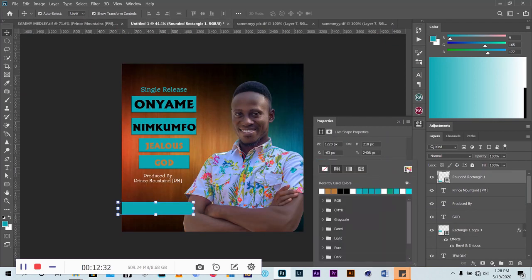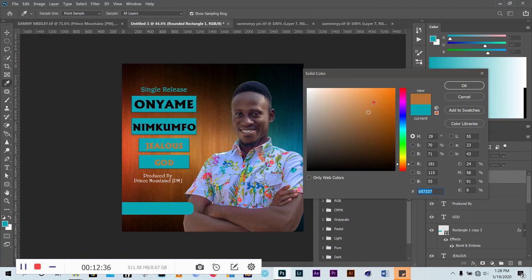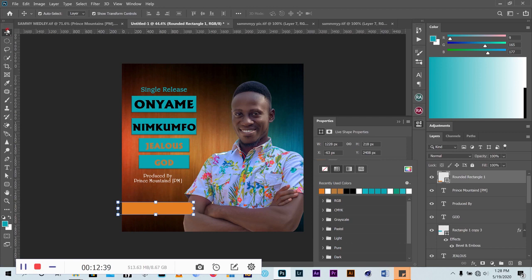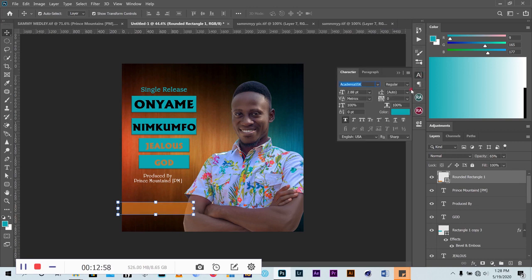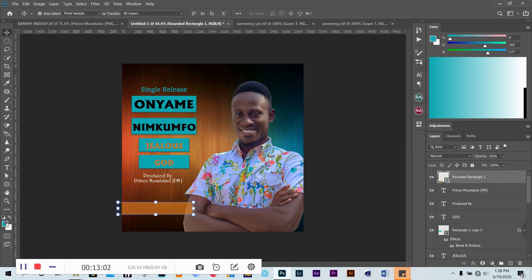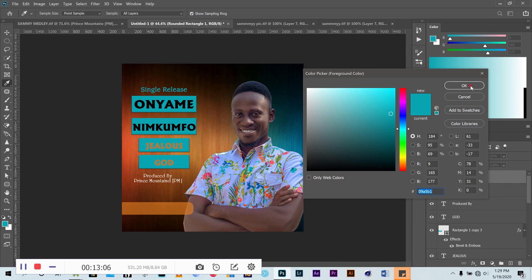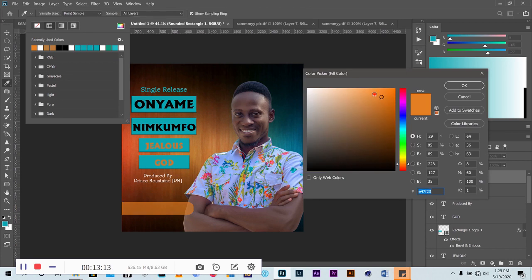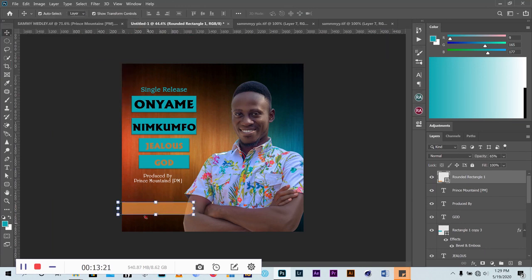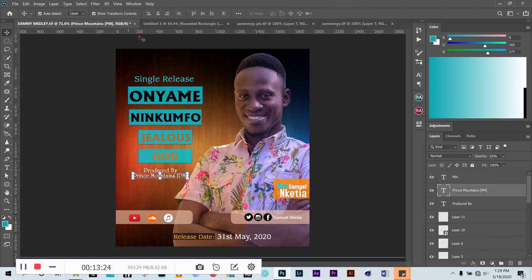So let me select this color. This one is okay. Then I reduced the opacity. So when you come to the layer tab, you see the opacity here, you reduce it. Reduce the opacity to how you think is okay for you. So I want to change the color again. Now make it, yes, this one is okay. Okay, so I have my shape here.